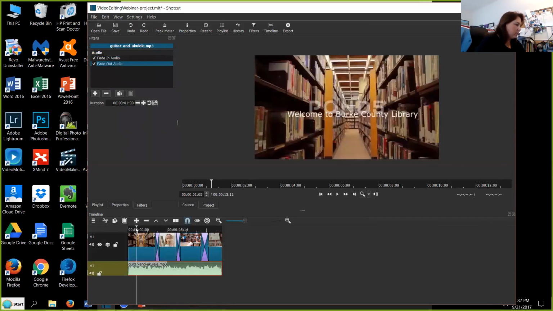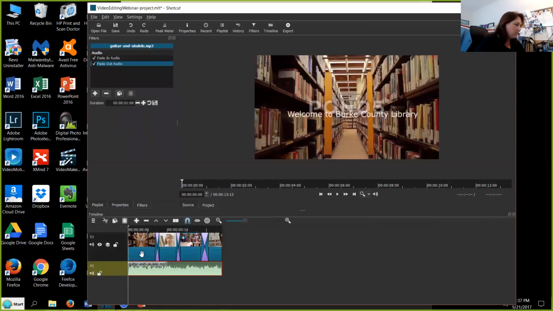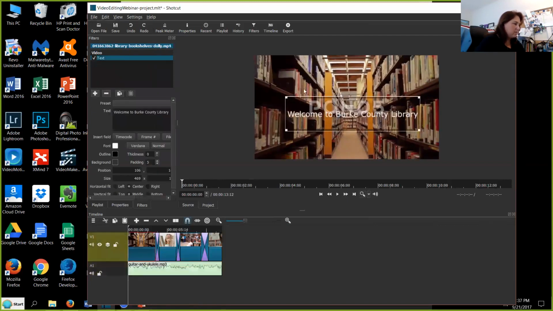So now, if we go back to the beginning, also you can see over here I've got this. That's another filter in Shotcut. You can add text, and the cool thing is I can move that text. I can drag it around. I can change the font. I can type whatever I want to show up in here. I can make it bigger to make sure that the text doesn't show up across the entire video.